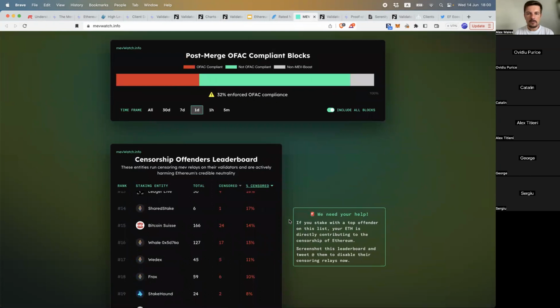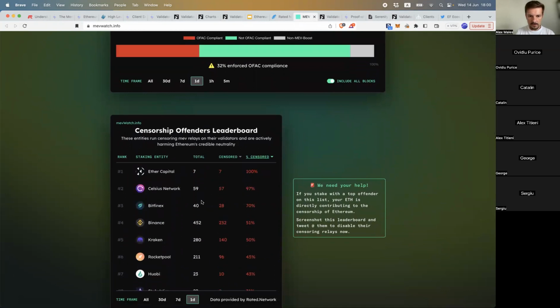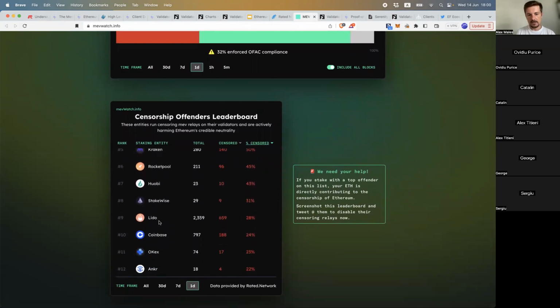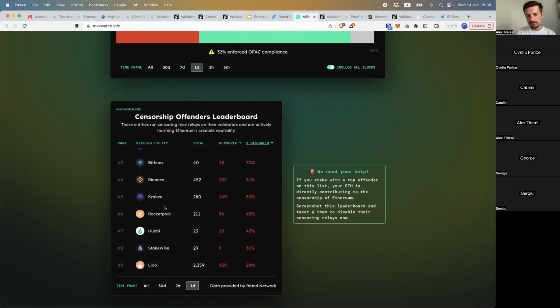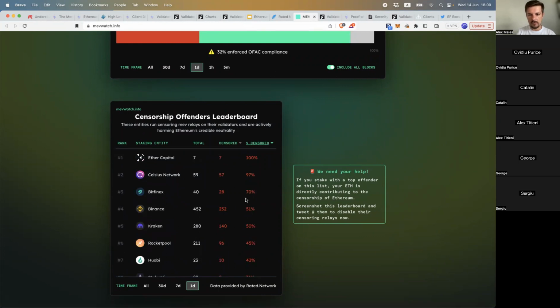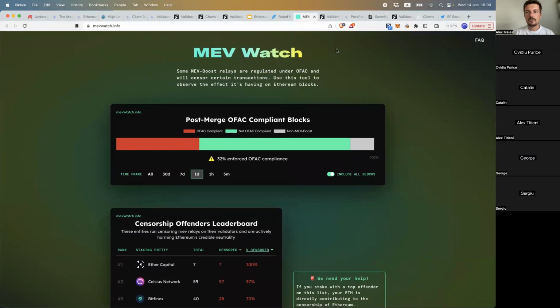So basically, these are blocks that have been censored from being produced, and these are the entities. So you can see different MEV block builders: Ether Capital, Celsius, Bitfinex, Binance, and so on. They're probably mostly running their own nodes, but being centralized, they are at the whim of legislators and or, let's say, law enforcement. Okay, so that's about it.